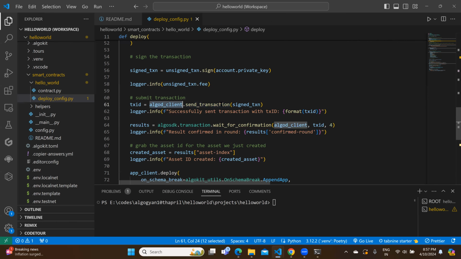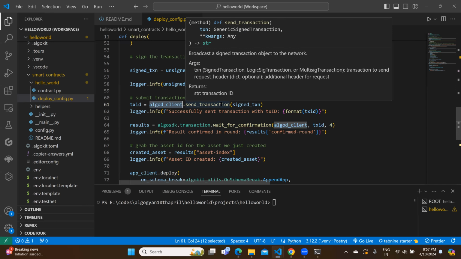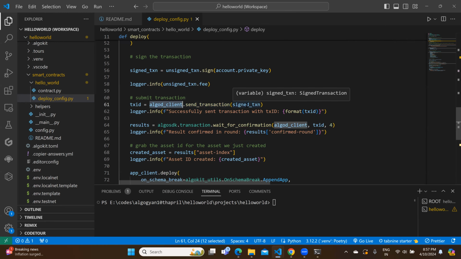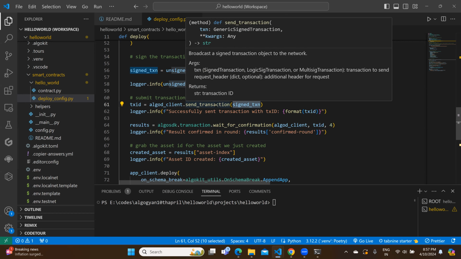Now this send transaction takes an argument, and that argument basically is the signed transaction. So this is the signed transaction I'm passing over here as an object, and I'm calling the function called send_transaction, right? So now what will it return? If you hover over here, you will see that it returns a TX ID, which is basically a transaction ID in the string format. You can see it is mentioning str transaction ID.